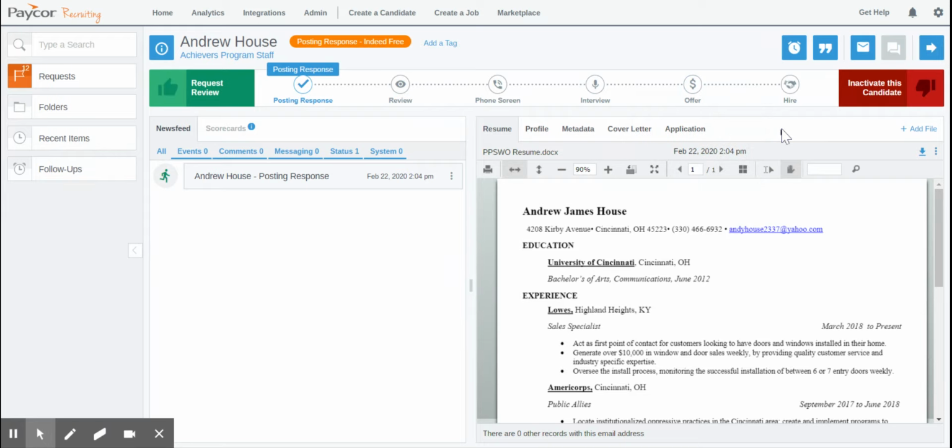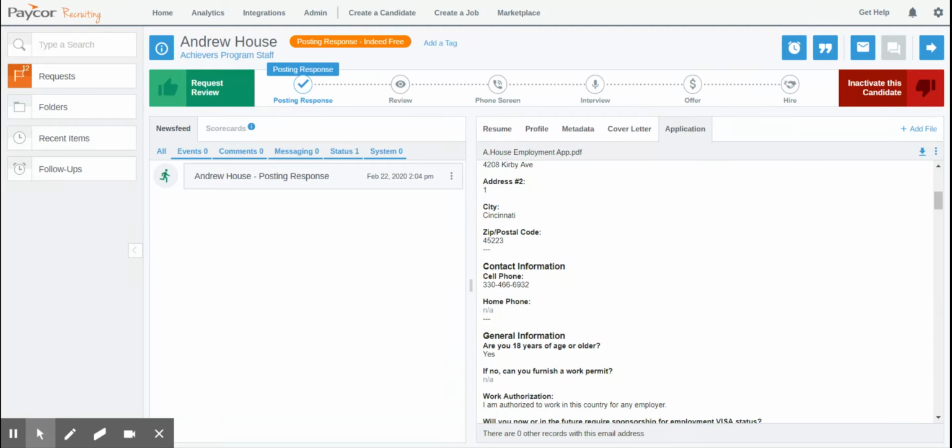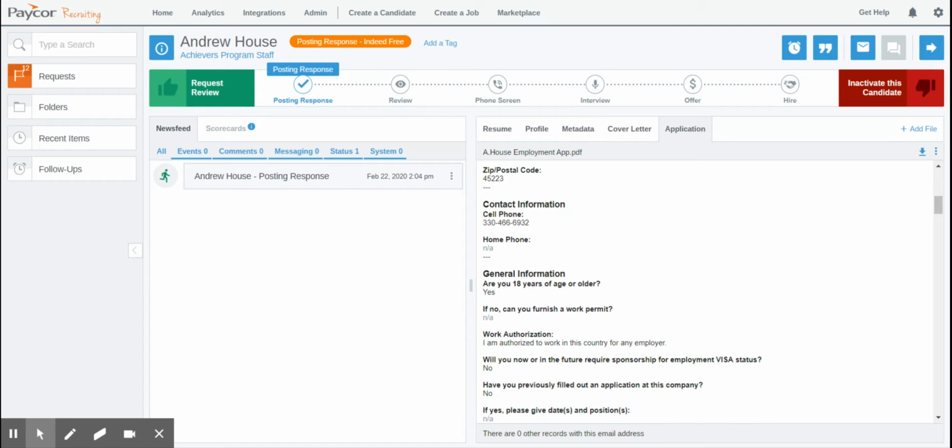I did reference that all candidates 18 and over have to have a background check. Well, how do you know? If you click on the application here on the right, you can scroll down to the general information section, and the first question is, are you 18 years of age or older? That will tell you whether or not your candidate needs a background check.